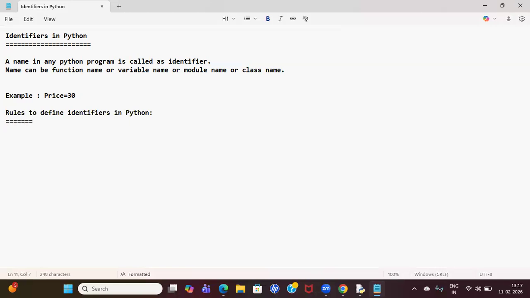So let's go through the rules. Rule number one. The only allowed characters in Python are below. First one is it should contain alphabets. It can be a lowercase or uppercase.